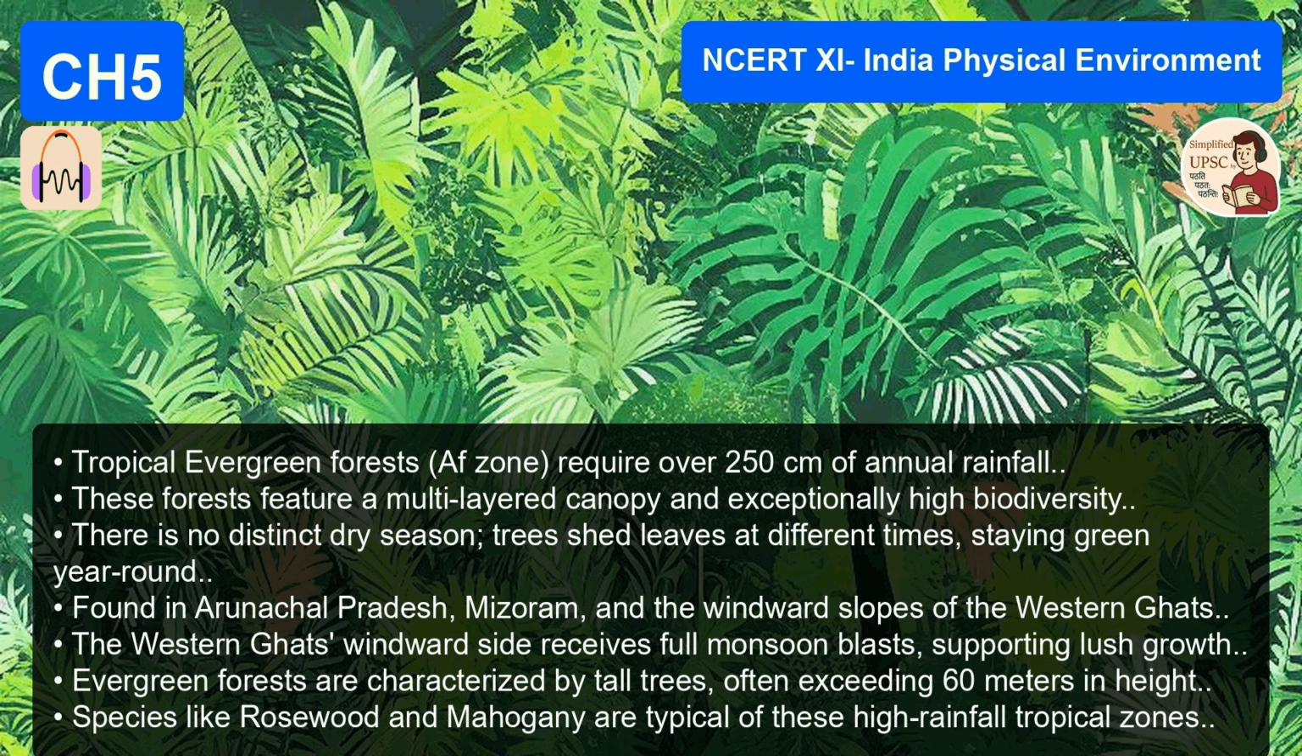So it's a hothouse. It's a greenhouse that never turns off. And because it's so wet and so warm, the characteristics are really distinct. A dense, multi-layered canopy, huge biodiversity, and crucially, no distinct dry season. No dry season, meaning the trees don't all shed their leaves at once.